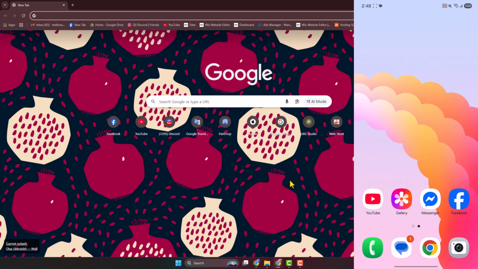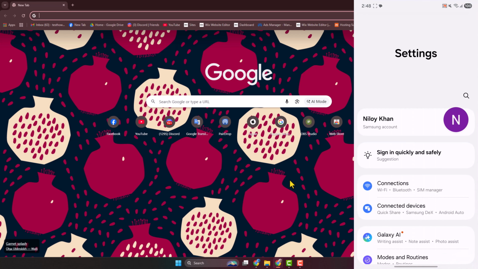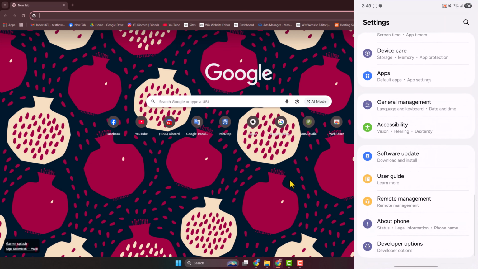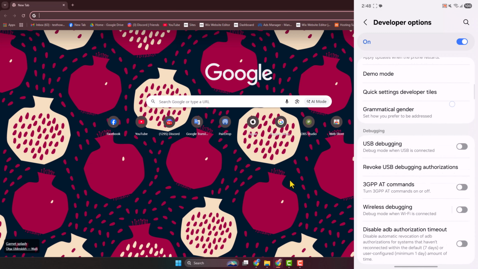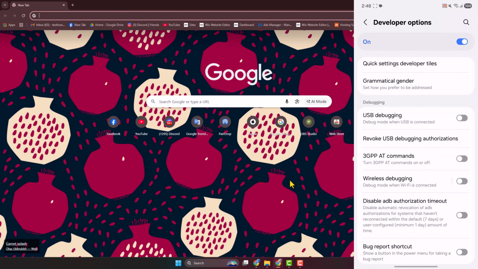Now we have to turn on USB debugging in developer mode. So go to your phone settings once more. Scroll down all the way to the bottom and tap on developer options. In developer options, scroll down. Under debugging section, here you'll find USB debugging. So you must turn on this USB debugging on your smartphone or Android phone.